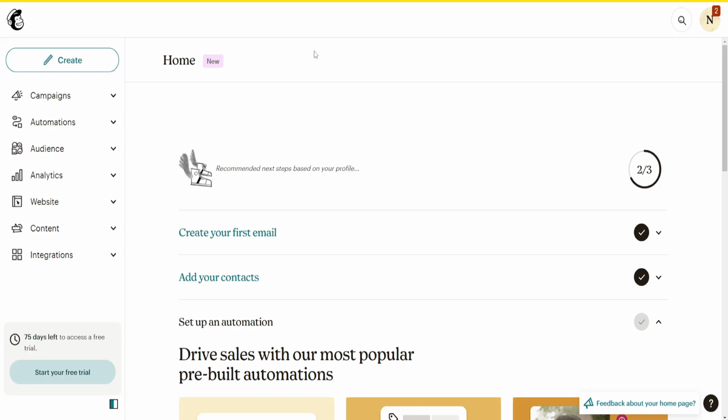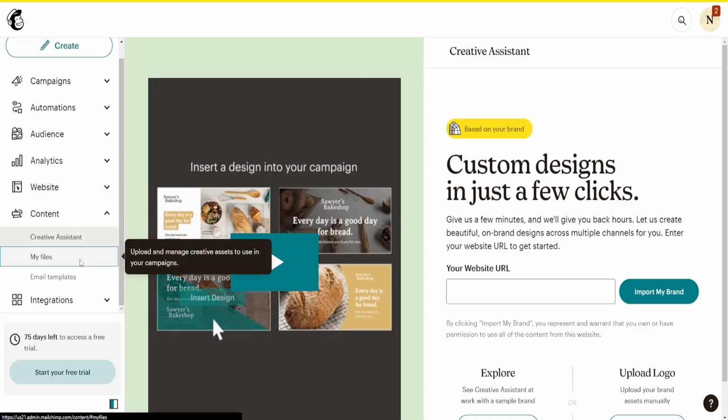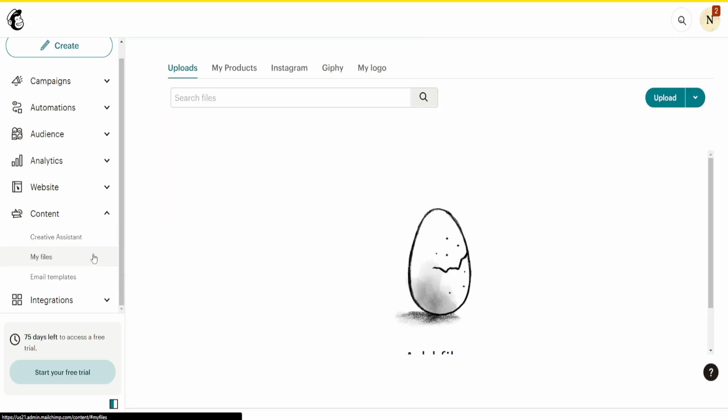How to upload images to Mailchimp. So I am inside the Mailchimp dashboard, and right here I will simply click on content. Then we have to go to my files from the left hand side, and you can see uploads, and we have this option to upload by pressing on this button.